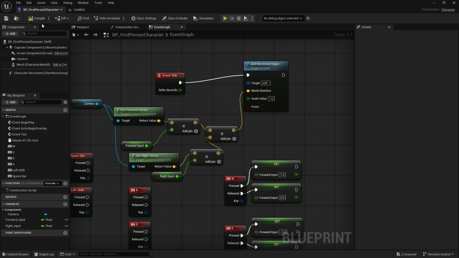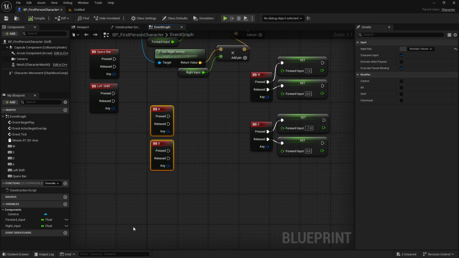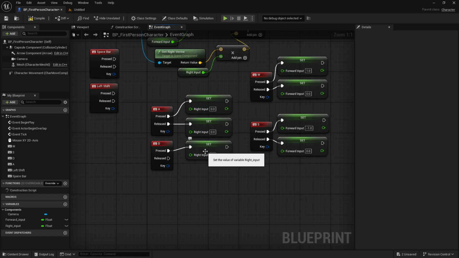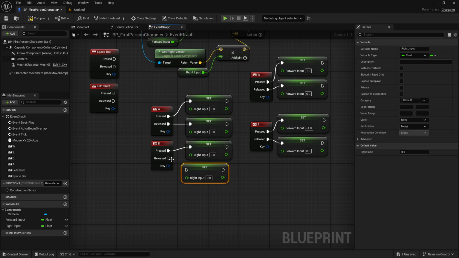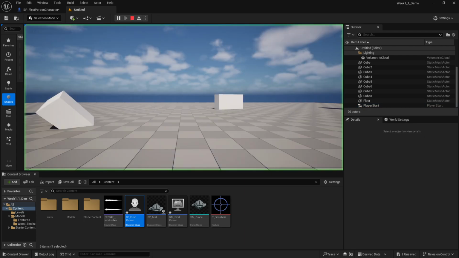into our world direction. So just like we did with our W and S, let's pull out a set input and let's copy paste that a few times. So when we press A, we want to move left. So that is a negative right vector. When we let go of A, it's going to be 0. When we press D, we want to move positive on the right vector. When we release D, we want to stop moving. Then we can compile it and run it.